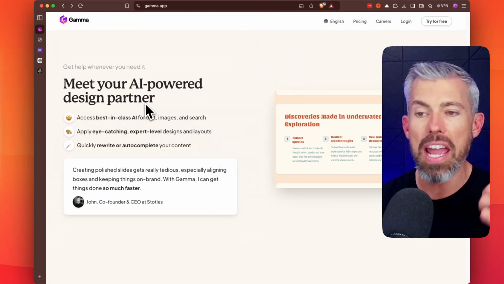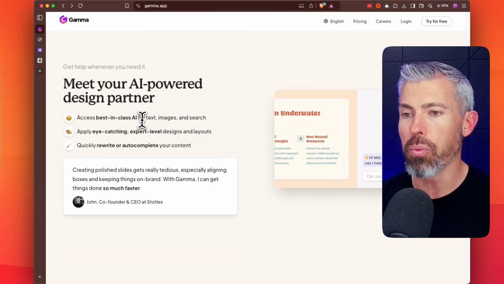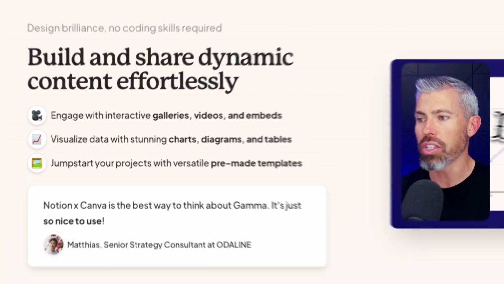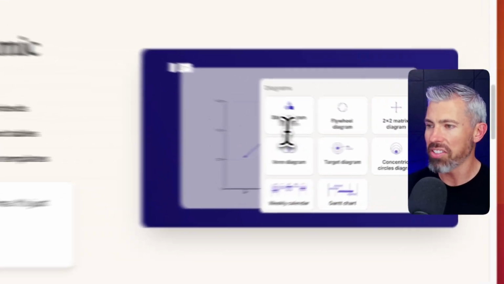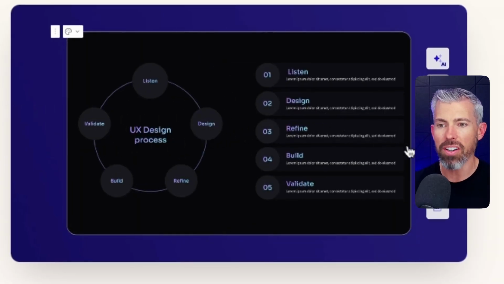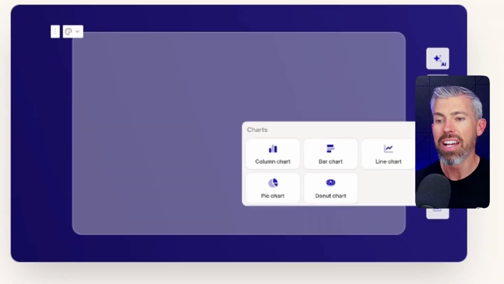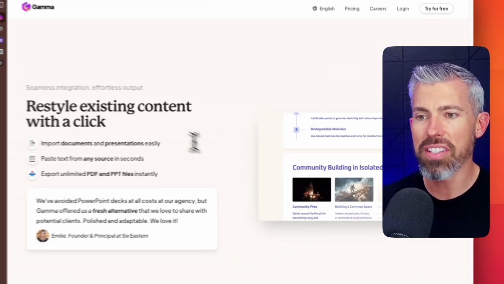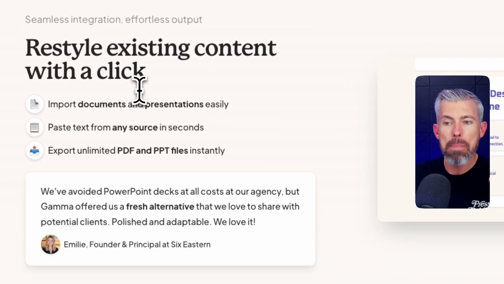You can see it's all AI powered. You can prompt it for text and images. You can search different designs that it actually has pre-done for you, things like pie charts and diagrams, and all these things to help you visualize data for you and your brand. There's a bunch of templates. And you can import documents.